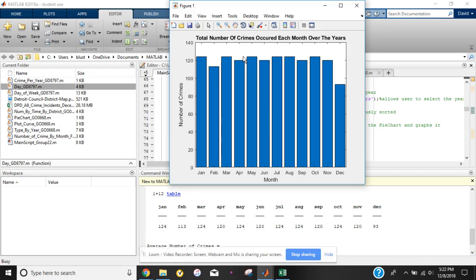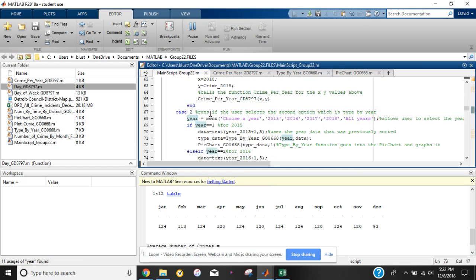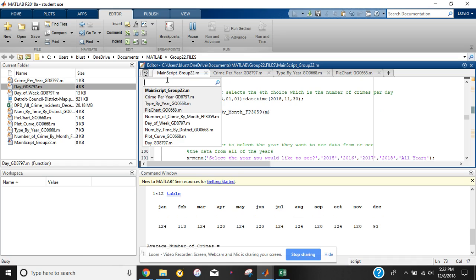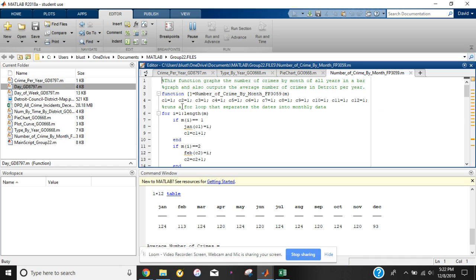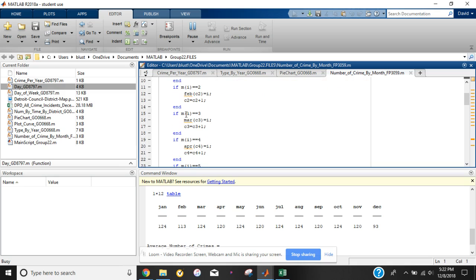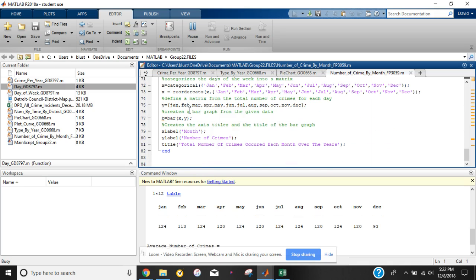And it will display a bar graph showing the same data, the totals and how they relate to the month. When it does this, it runs the function number of crimes by month, which is right here. When the user inputs the data from the main script, it takes this and puts it into a for loop, which also has separate if-else statements, which count the total number and the average of each month. Once it does that, it'll display the bar graph, as you just saw.